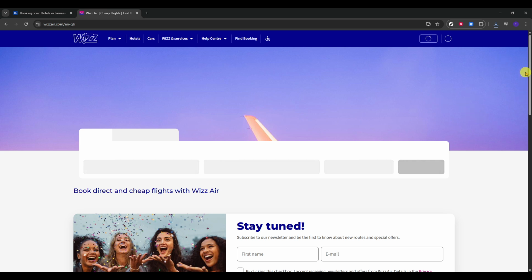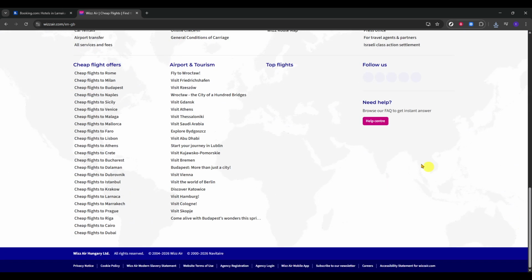Now scroll down the home page. Keep going until you reach the footer area, where you'll find a section labeled Help Center. It's designed to be easy to spot near other customer support links. Click Help Center to open Wizz Air's support hub.